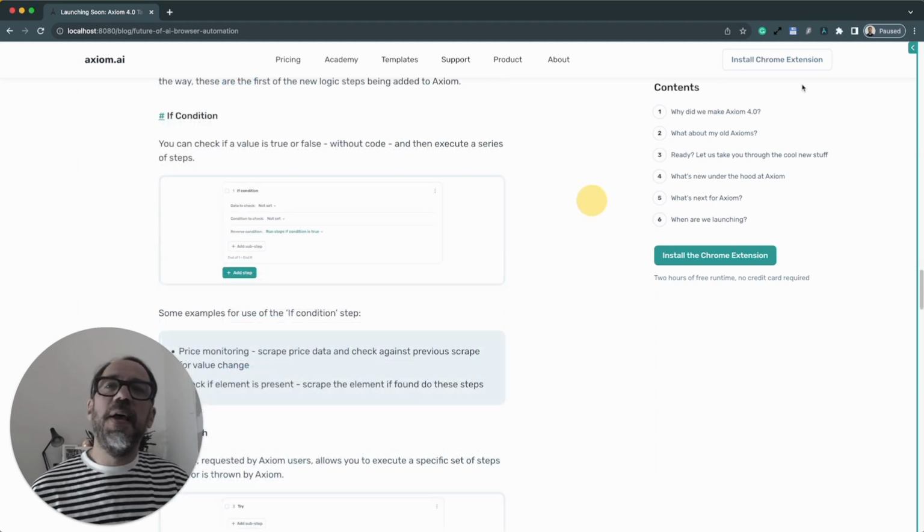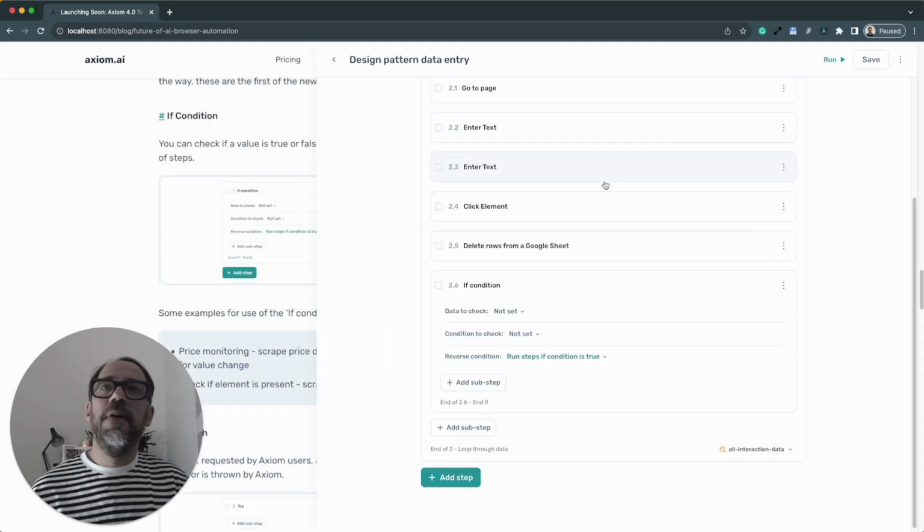The first new step is the if condition step. Here I open up Axiom. You can see I've got the if condition step already in there. This allows you to check against data. It can be data you scrape from a page to check if a button is present. It can be data from a Google Sheet if you want to check a value. Then you can set a condition against that. That can come from a data source, or you can just set a value manually. You can, of course, reverse the condition, whether it's true or false.